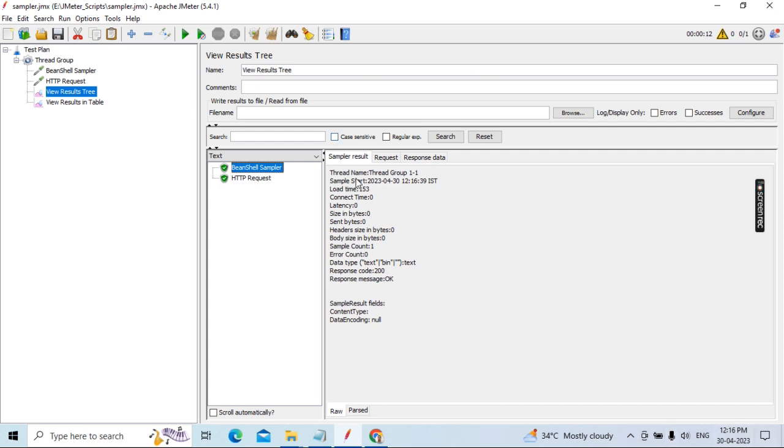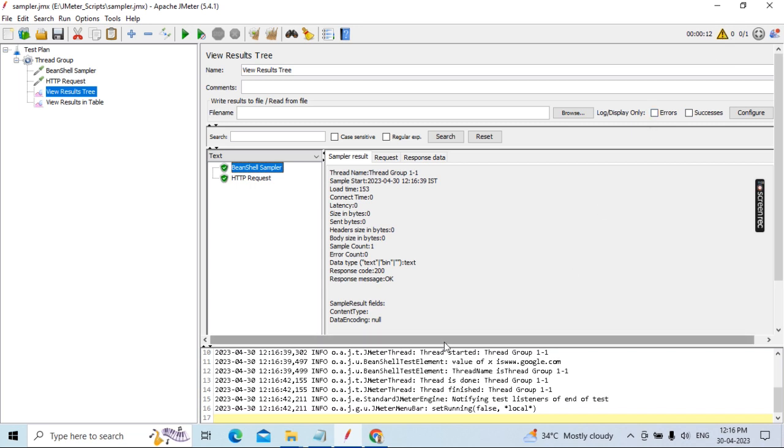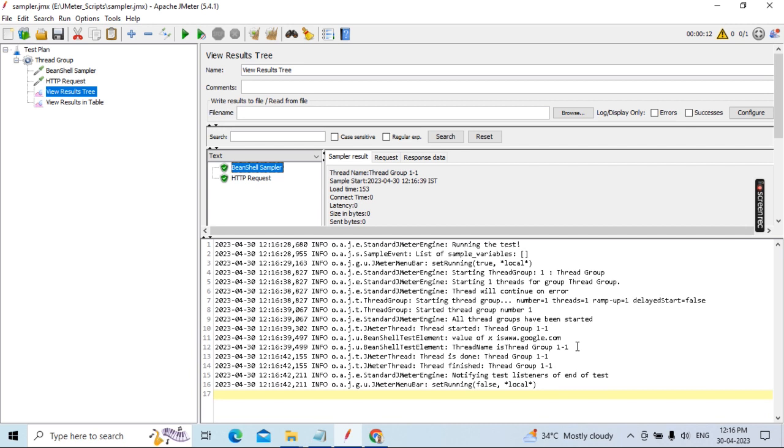Nothing fails. Now, where do you find your output? You can see, guys, this is the place. Beanshell test element: value of x is www.google.com. This is the output, guys. Second one: thread name is thread group 1-1. 1-1 means the first is the thread group, the second is the thread. Thread means user. First thread group, first user, that is the meaning. This is the way the results will be. This is simple, one user. It will display this way.